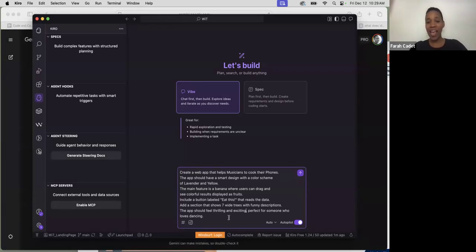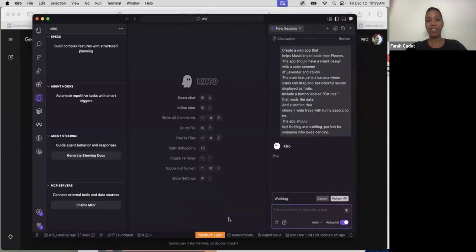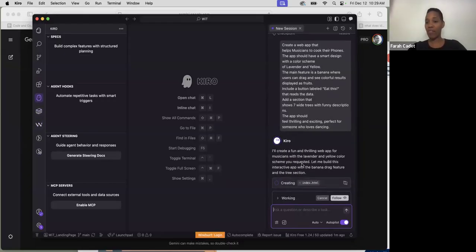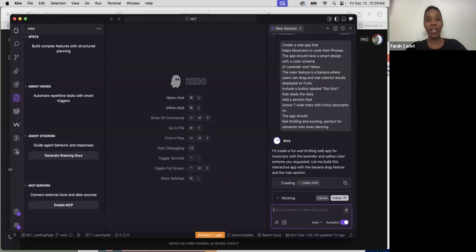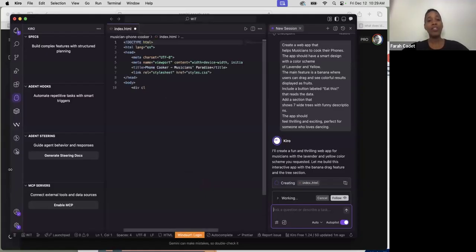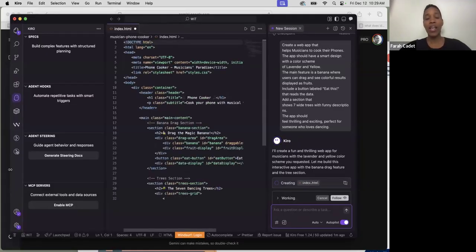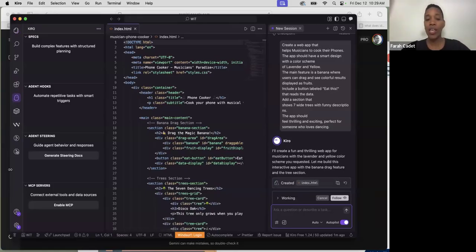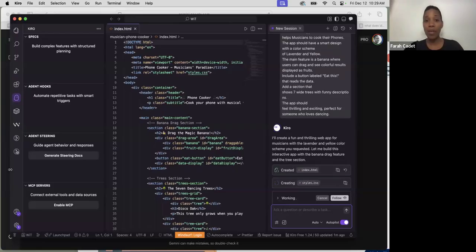Great. Okay, and we are going to go ahead and press return and let's see what it makes for us. So right now it's thinking. It says it's going to create a fun and thrilling web app for us. It's got our colors. It knows what we want to do. It's going to do some tree selections. And while it's doing that, actually, we'll let it go ahead and do this. But I do want to mention that the next thing we'll do once we have it looking good is we're going to head over to GitHub and we're going to set up our repository.